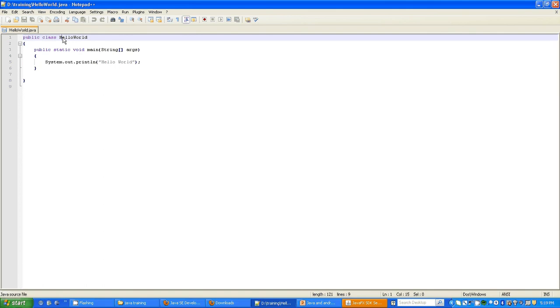You should always practice this, and also the first character of every word in a multi-word name. See here, hello world has two words, H and W are capital. So the first letter of each word should be in caps, but that's only for the class names. I'll talk about this more later, but I just want to introduce you to the concept of Java programming. So this is how it looks.